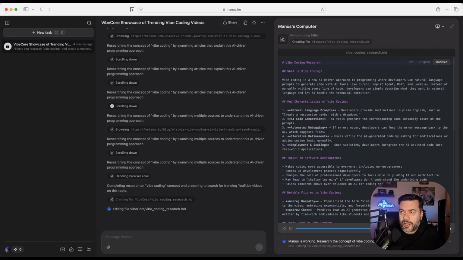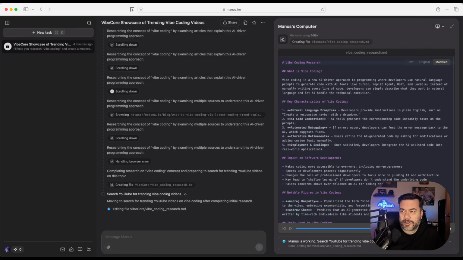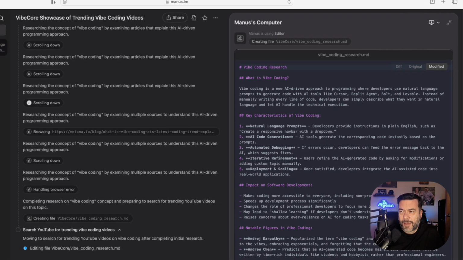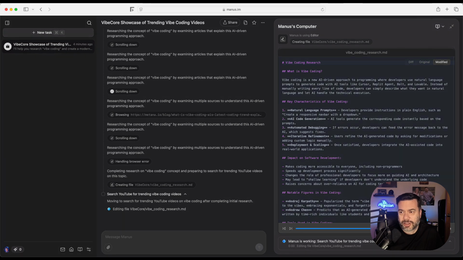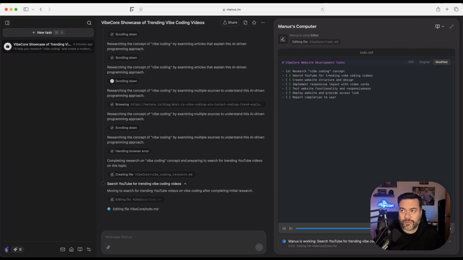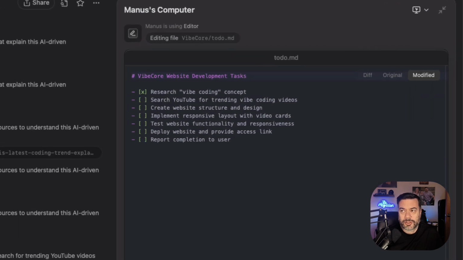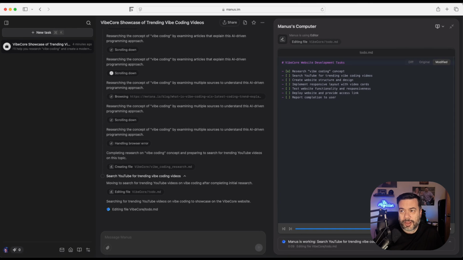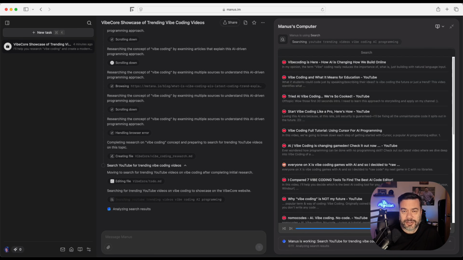Okay, so now that it's gone and gotten all that research information, you can see that it's created a markdown file that it's going to use when it actually creates the website for us. And you can see that it's summarized vibe coding, it's given some key characteristics of it, etc. It's also gone ahead and updated its to-do list, marking that particular task as being completed. And next, it's going to move on to the next task, which is researching trending YouTube videos.